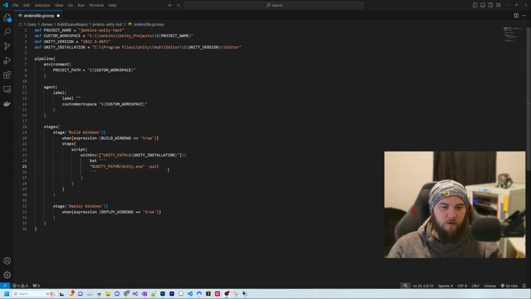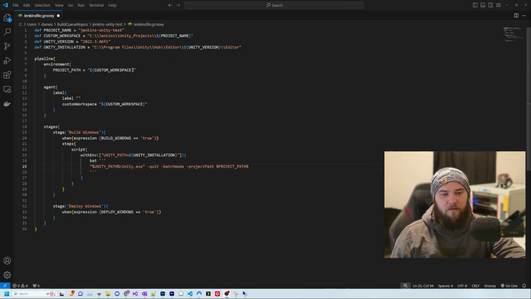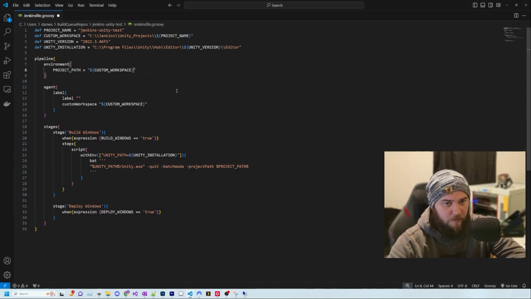The next thing that we want to do is type in -quit -batchmode -projectPath. We already have an environment variable set for our project path, and just in case it isn't completely clear quite yet, if we want to reference environment variables from this bat block, we put the variable name inside of 2 percentage signs. And I just noticed that our project path isn't actually pointing to our project, it's pointing to the root of the repository. So go back up to pipeline environment, find your project path variable here. We are going to type in //, and then put a reference to our project name variable that we have set up at the top.